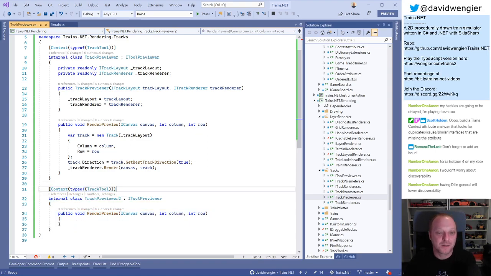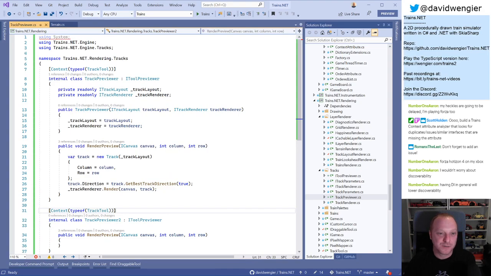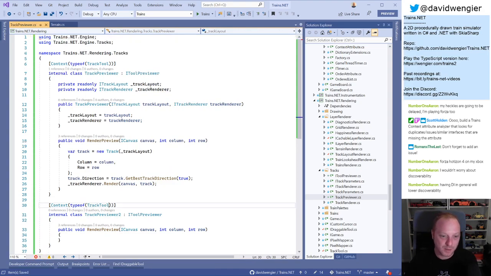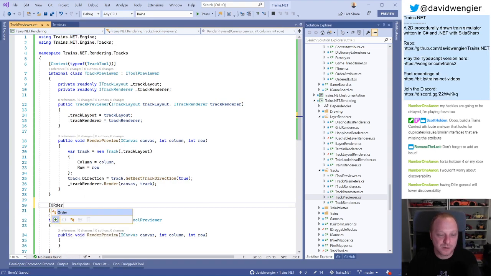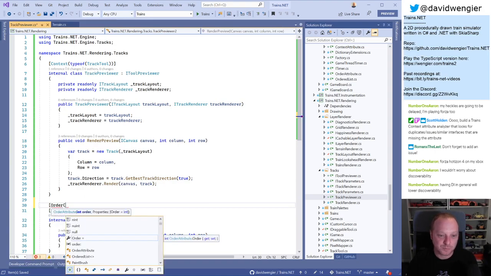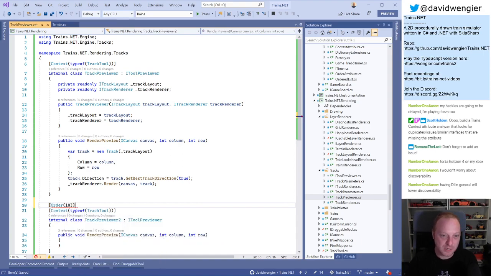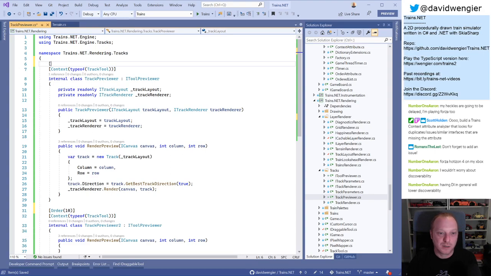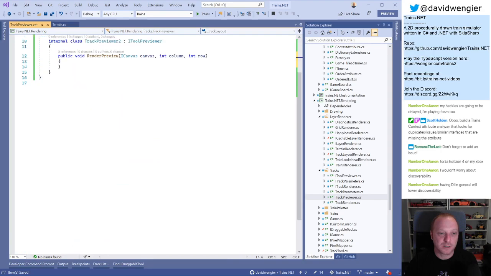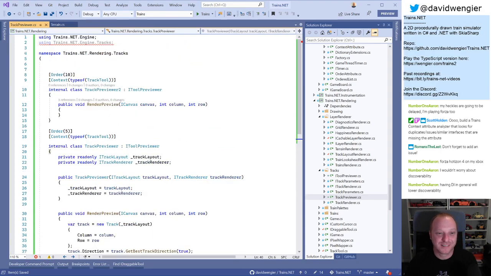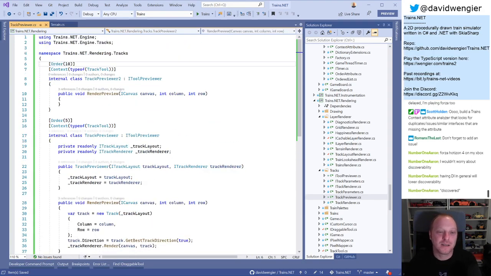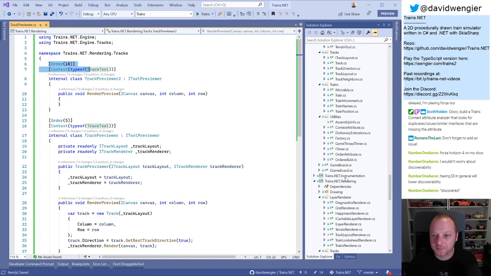But actually, let's do this. Let's just fix this first before we check in this factory. Because we also have this fancy order attribute. What would be cool is if I say order 10 here and order 5 here, and just for good measure, I'm going to put this one at the top of the class, is if this gets imported above this one. I think that would be nice. So let's do that.